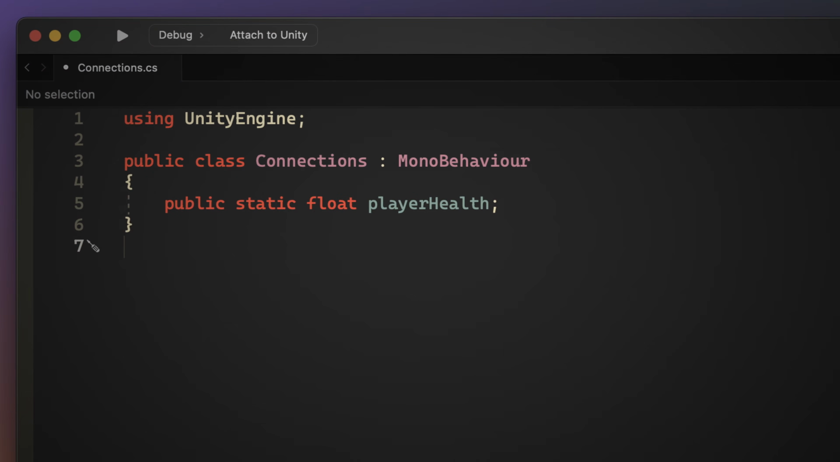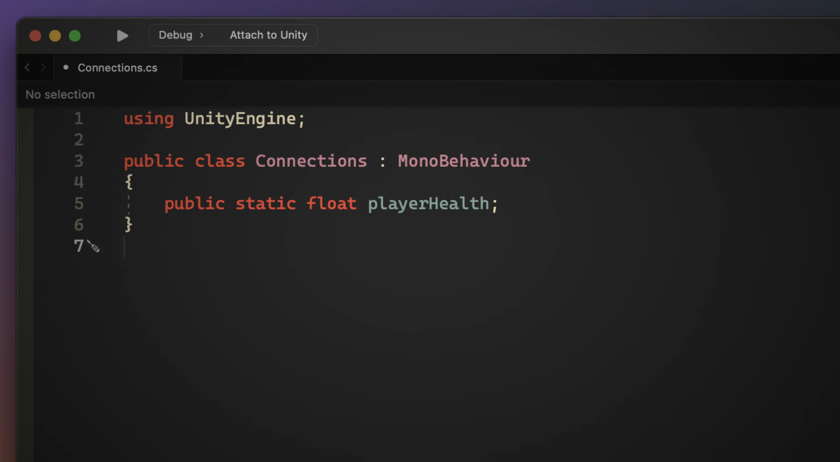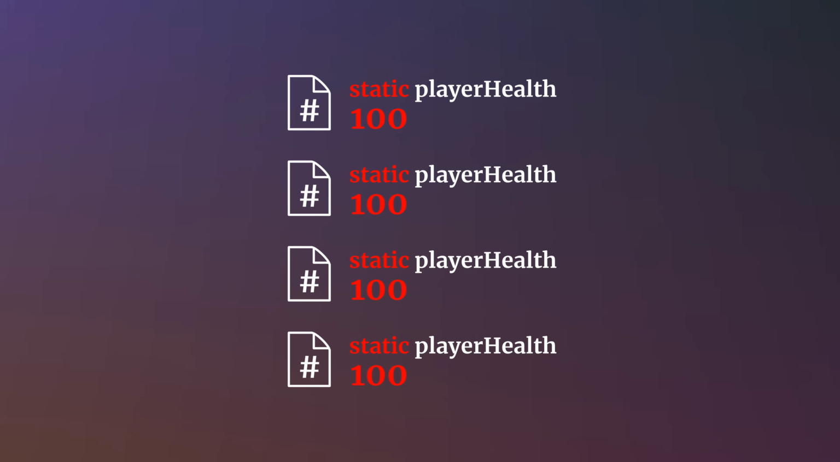The simplest way to create a global variable is to make it static. The difference between something that's static and that isn't is that a static variable is shared by all of its instances. For example, it's possible to create multiple versions of the same script that exist on different objects. Each of the instances hold their own data, which can be different between each one. Marking a variable in that script as static means that it's not different, and that it is instead shared by all instances of that class.